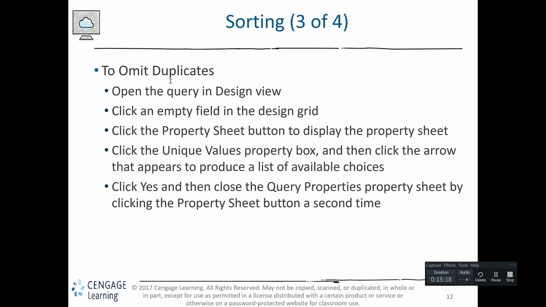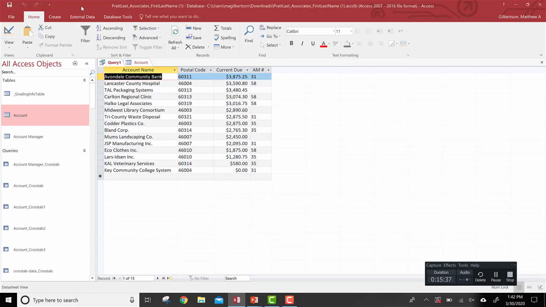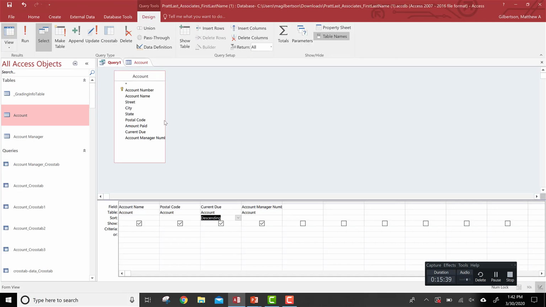I can omit duplicates. This is a little bit harder to show because I don't really have any duplicate records in here, but I can omit them in my query results. So let's say I had a table that had repeats of the same thing. I can just return one instead of multiples.